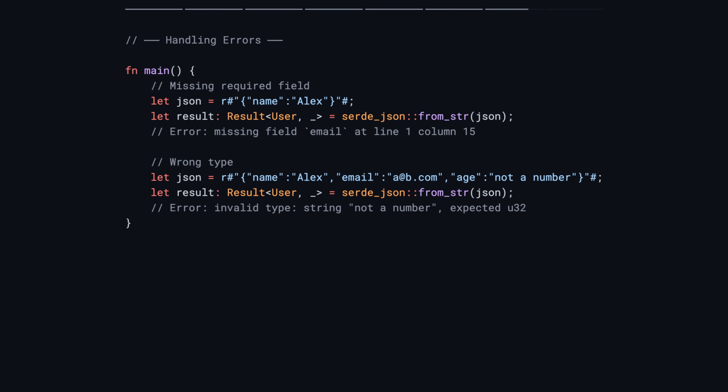Handling errors. Serde returns descriptive errors when deserialization fails. To reject extra fields, use serde's deny_unknown_fields.